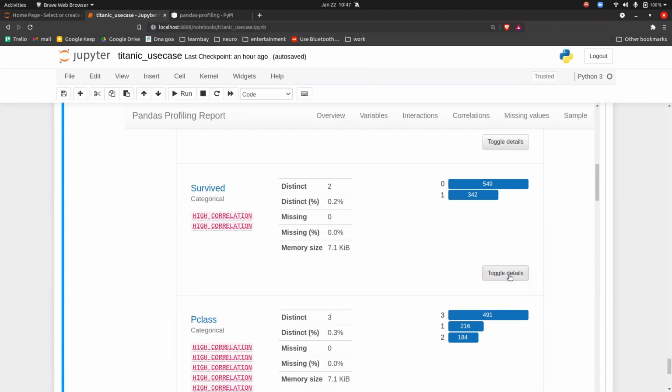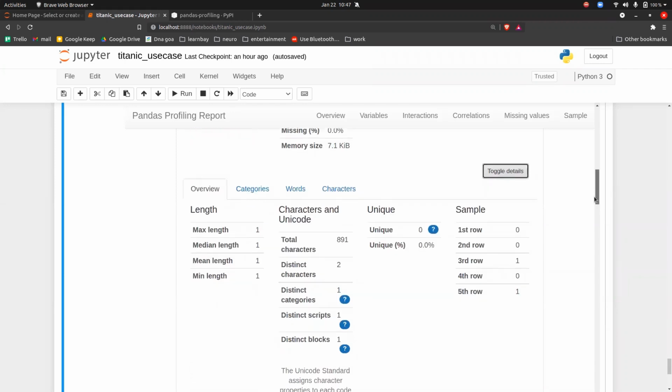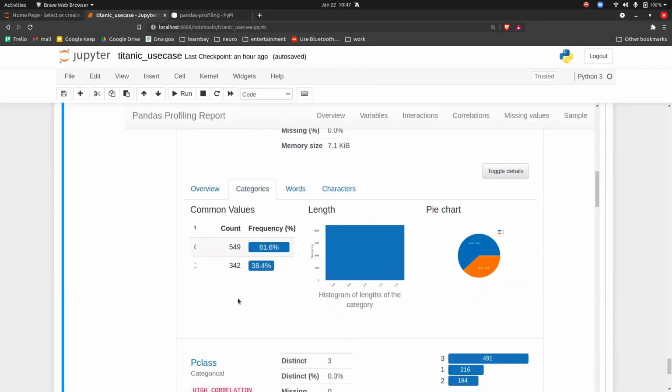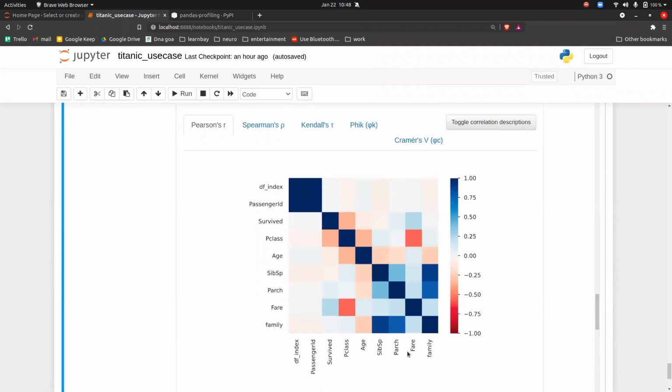If you click on toggle details, you will get more in-depth detail about this. So overview, maximum length, median length, mean length, minimum length, then you will get how many characters, how many uniques, how many samples. If you click on categories, you will get a beautiful graph of different categories. You will get a pie chart, you will get the length, you will get the count. If you click on correlation, this will tell you how each data is related to other data. So you get a lot of information here.